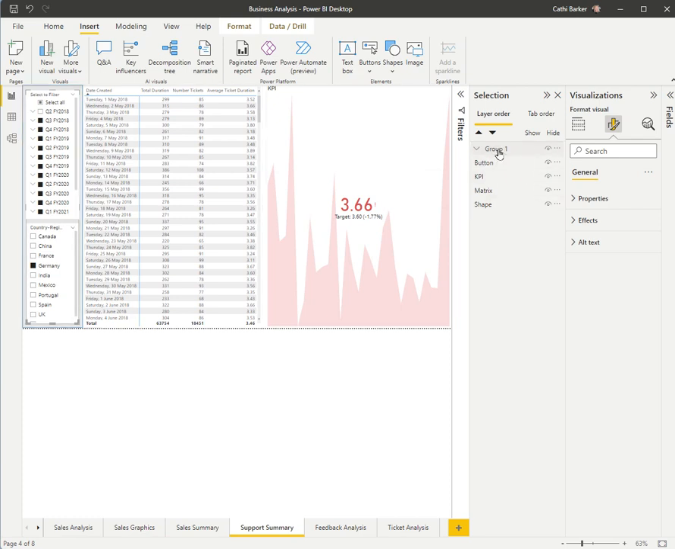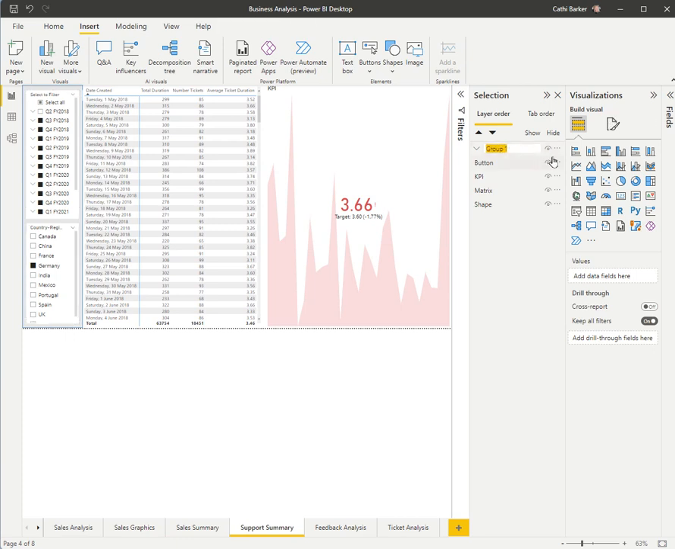And what I do is I click on it and then double click it because I want to call it, this is my slicer panel. So I really am making a slicer panel. Now if I expand that, I can see the country and the date slicer are part of that panel.